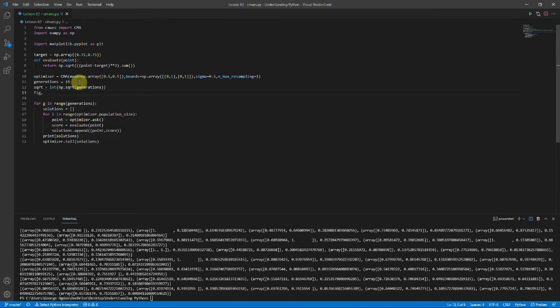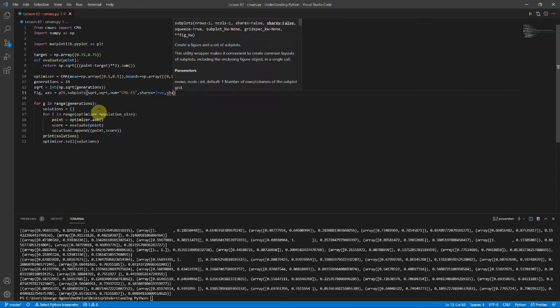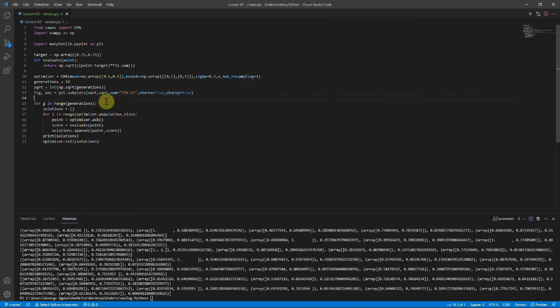We're going to put each set in a different one, so we'll say we have some subplots, and they're going to be square root by square root, so that we end up with this square of the generations in size. We're going to call it cma-es, and these are all going to share x and share y, so that we can see them relative, because otherwise it will zoom in towards the n ones and it won't look like they've made any progress.